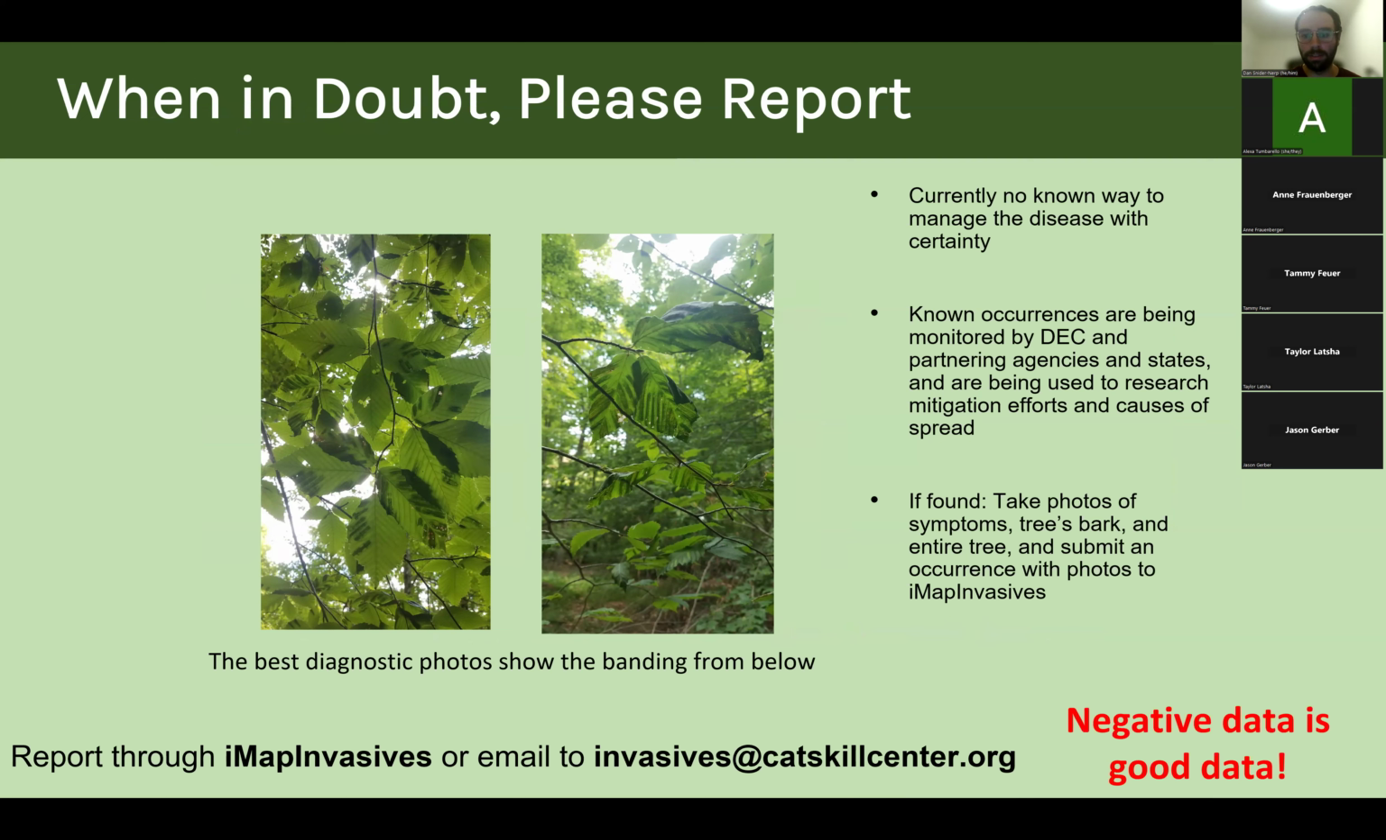Known occurrences are monitored by DEC partnering agencies like the PRISMs, and are being used to research mitigation efforts. If you find it, you can take photos of the symptoms of the tree's bark and the entire tree and submit your report to IMAP Invasives.